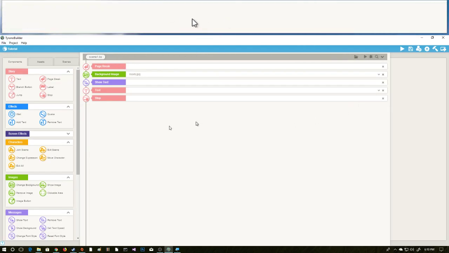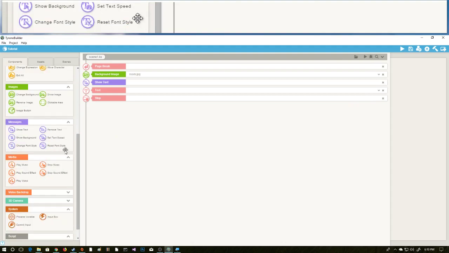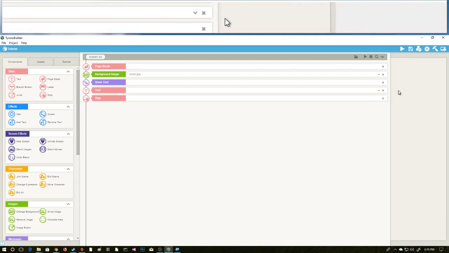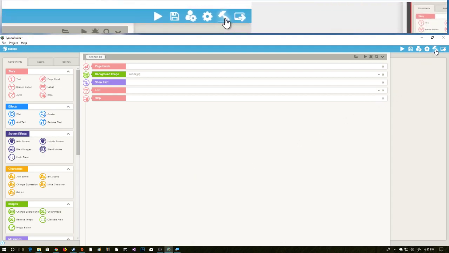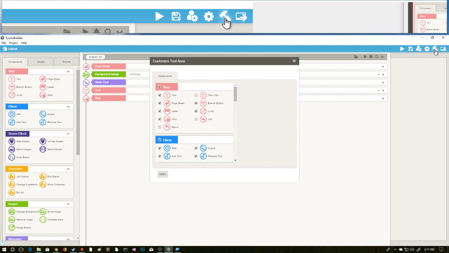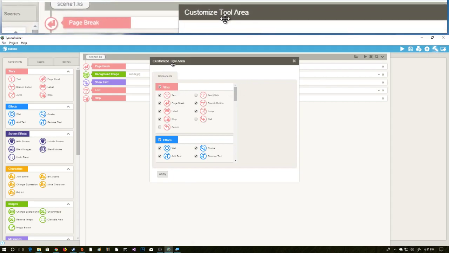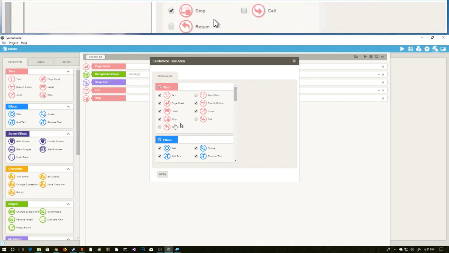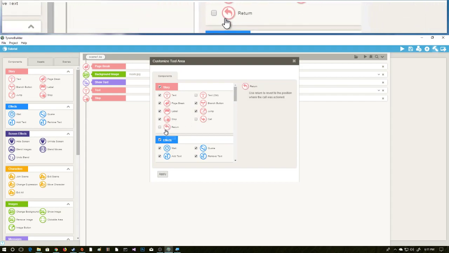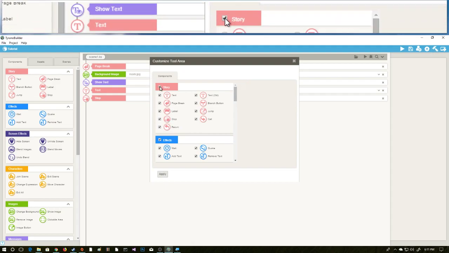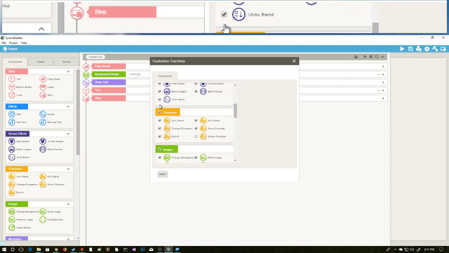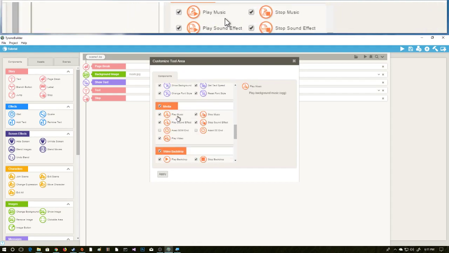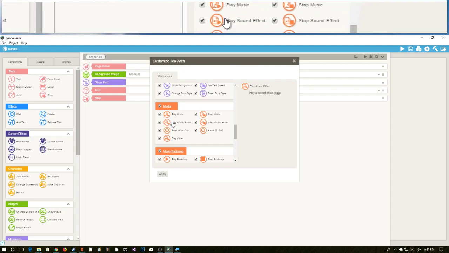So this is what it looks like when you first load up TyranoBuilder. Now there's a couple problems for us here in that default TyranoBuilder does not have all of the tools. So we're going to come up here to the right and hit this hammer. This hammer is going to bring up the customized tool area. And you can see here how some of these are not selected. Now you may not need some of these, but I'm going to bring in everything for the sake of the tutorials, because I am going to need everything.